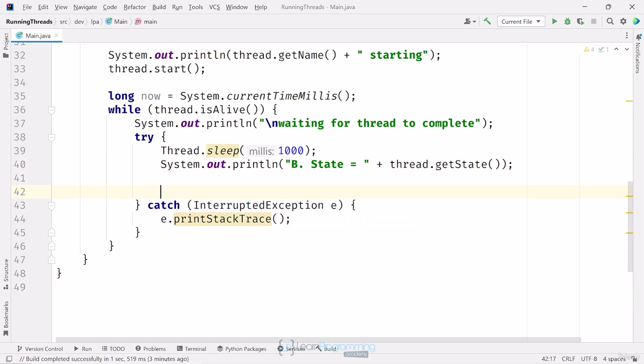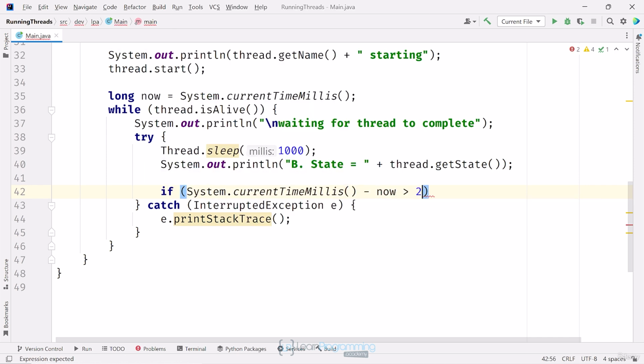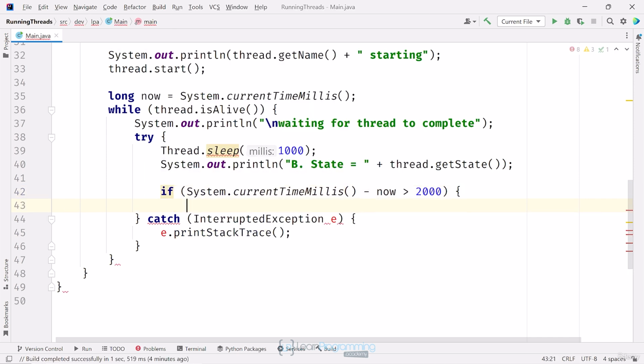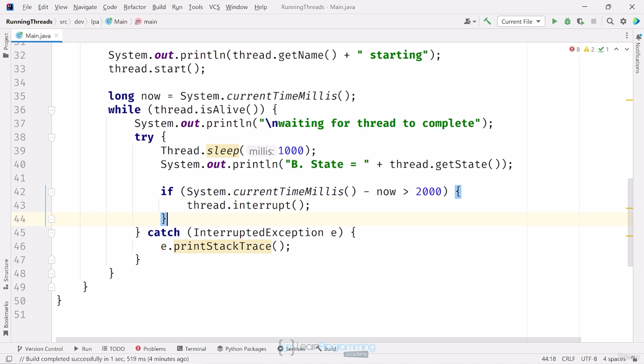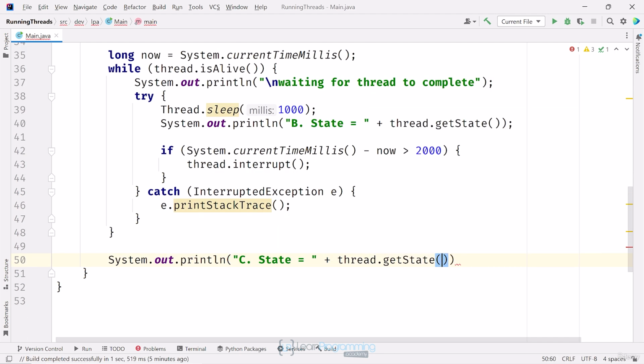Next, I'll add an if statement after the Thread.sleep method. If the current milliseconds minus the number in my now variable results in a total elapsed time that's greater than 2 seconds, I'll interrupt the thread. After this while loop, I'll print data about my thread variable. I'll print the state one more time here using a C placement indicator. I'll run this.